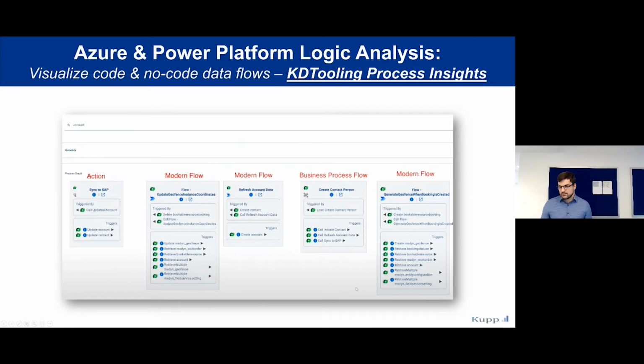And even for code-based components like plugins or TypeScript. So it's not just no-code things, also code-based. And one of the best benefits here is that even if a non-developer would like to know what's going on in the system, you can do it within seconds.